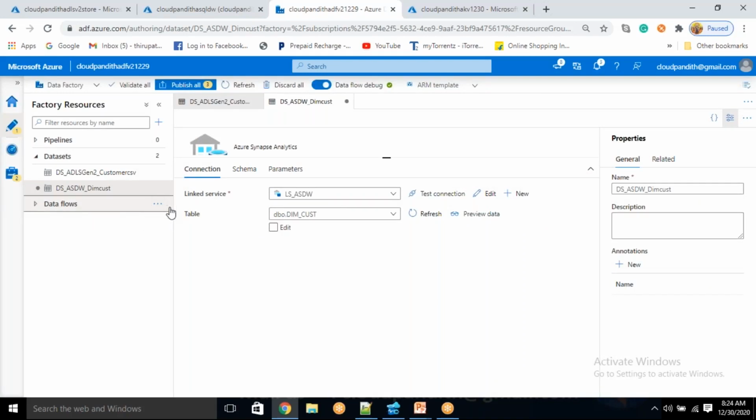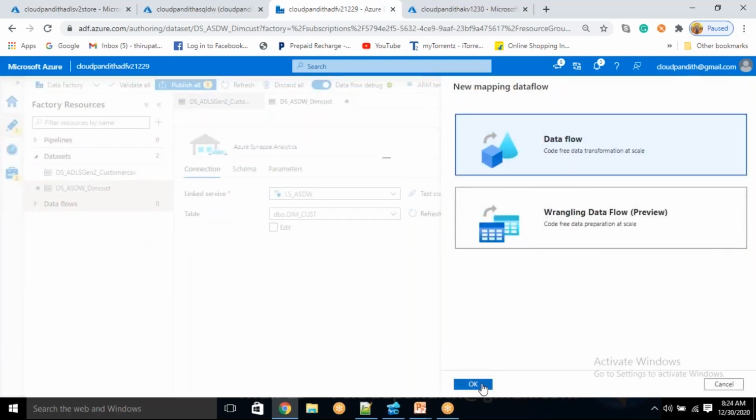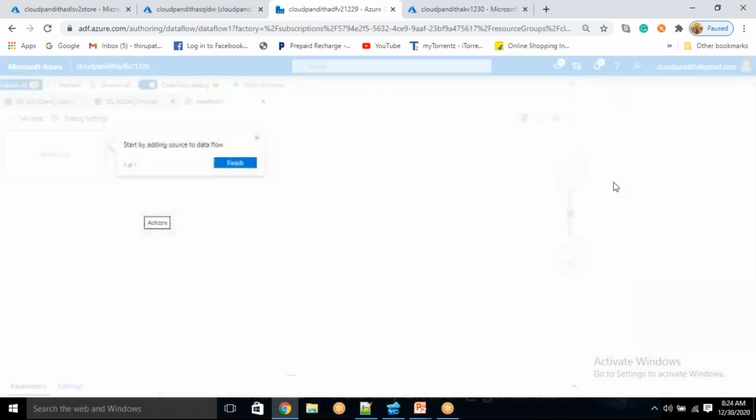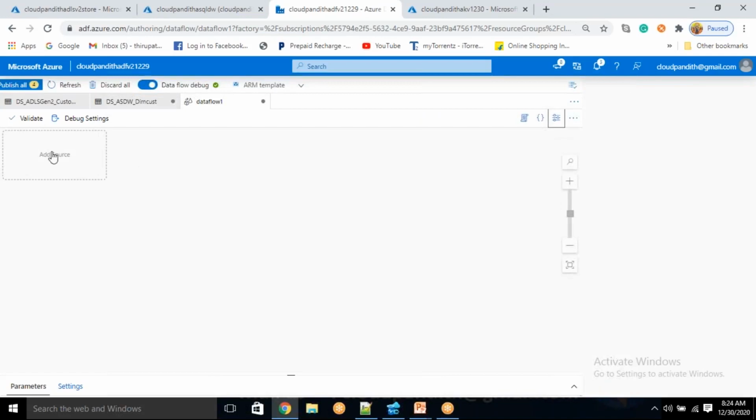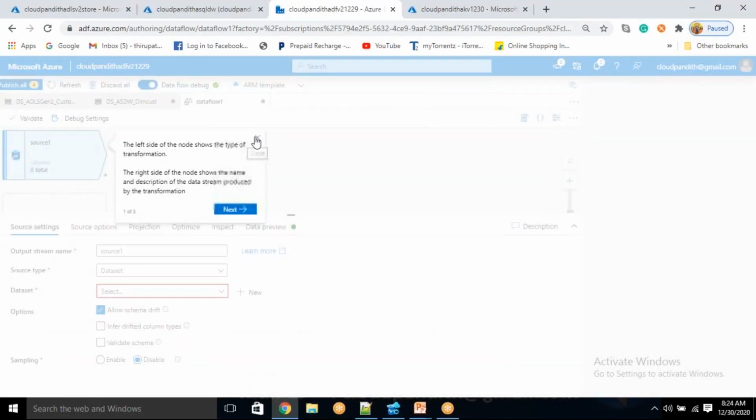Now let's create a data flow. Click new mapping data flow. Click data flow. Click OK. Fine. Let's click add source. Click on this.